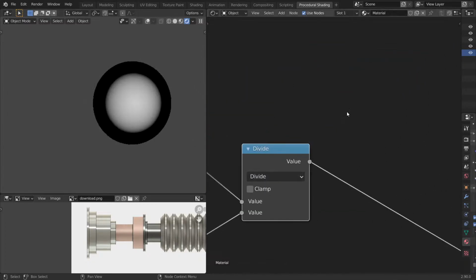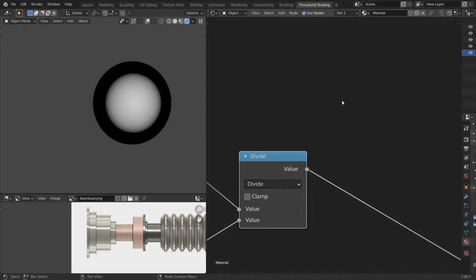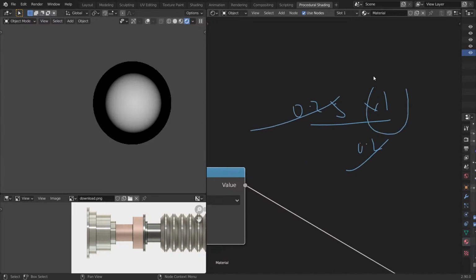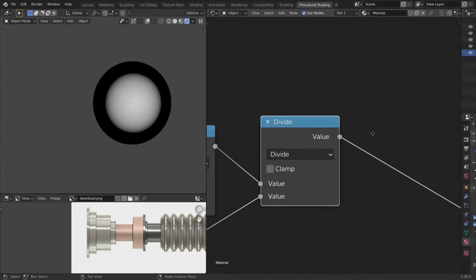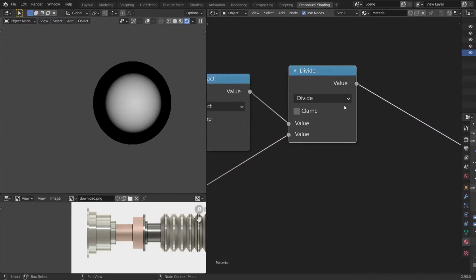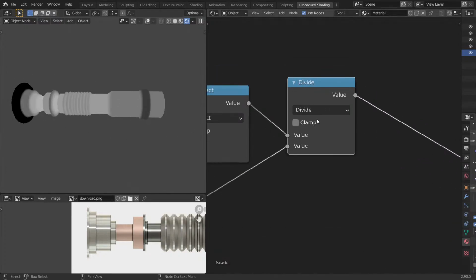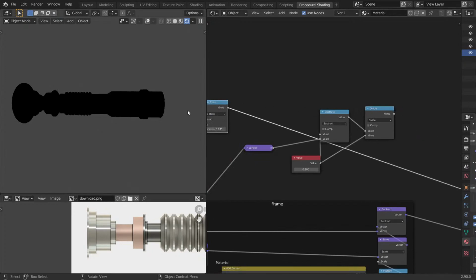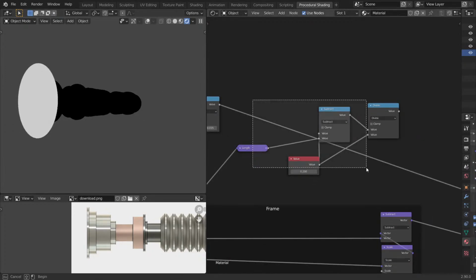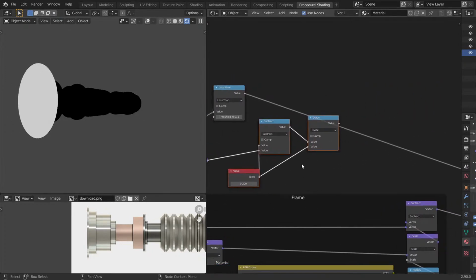When you divide it, let me do the math here: 0.25, 0.2, divide 1 by 0.2. Can you see that? You're getting 1. So now we don't need this at all, right? That's where we can use this gradient. So let's get this down over there.